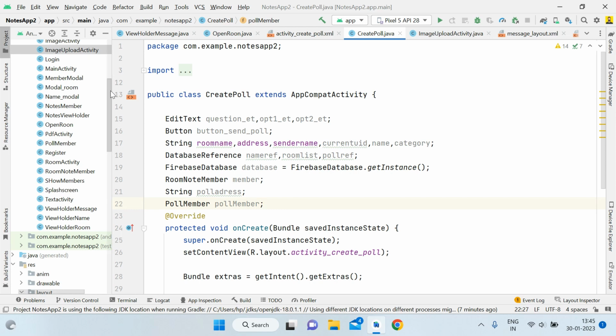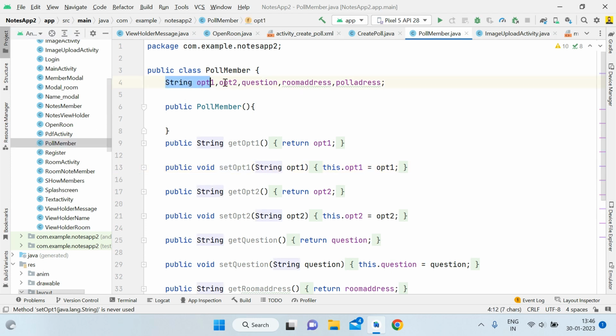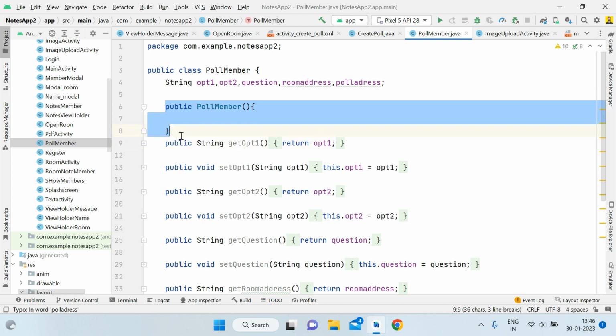So guys, now you can see that we already have this poll member class. So I'll show you what exactly I have created in the poll member. It is nothing, just a group of strings, and also getters and setters. So you can see that creating a member class is very easy. If you have followed my previous tutorials, you know that you have to simply create a class poll member, and then create these strings: opt1, opt2, question, room address and poll address. And this empty constructor, for the real-time database.